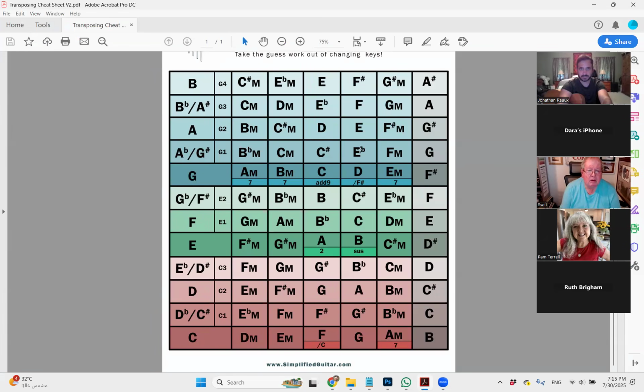Okay, E flat's right here, and I need to change that to a D. You'll notice some of these have a little number at the bottom, like slash F sharp underneath this D. Those are indicating the chord variations that I recommend you use. If you download the chord family cheat sheet, you'll see the chord family as G, A minor 7, B minor 7, C add 9, D over F sharp, and E minor 7.